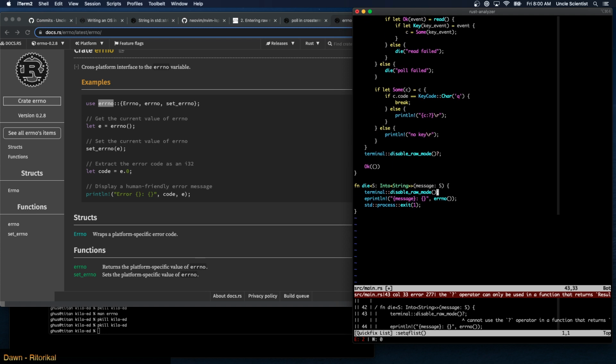if disable raw mode fails, I guess we don't care if it fails because there's nothing we're going to do about it anyway. So we can just throw away that. Oh, message has to be two-stringed.